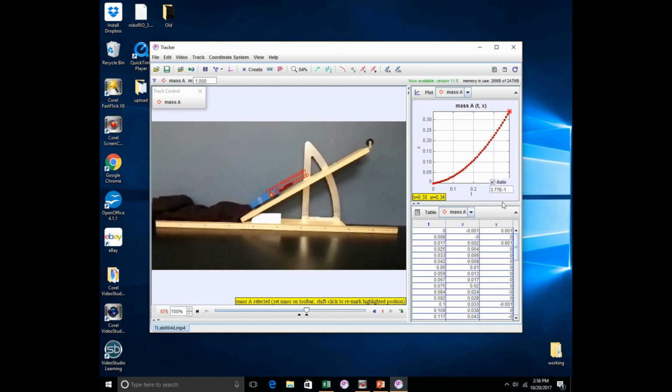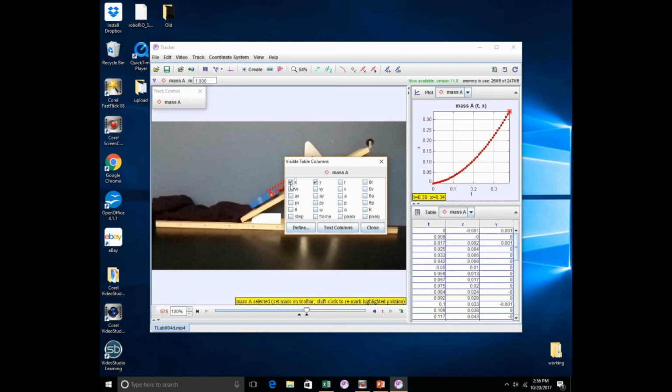We're going to hit Table. See, it brings up whatever we have a check mark next to. I can uncheck Y, and it disappears. I could check VX, and here's where it would put in the velocities that it's measured for the X direction. We're not actually going to use that, so I'm going to go ahead and remove that.